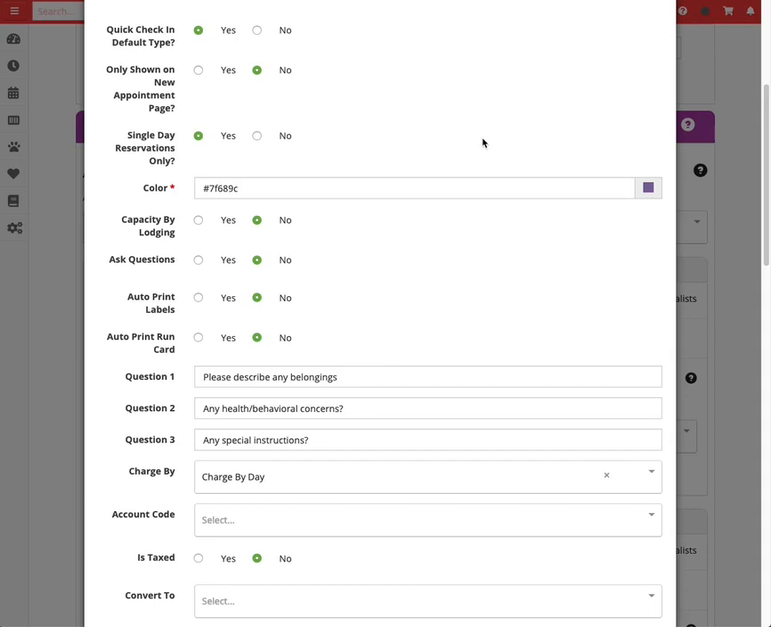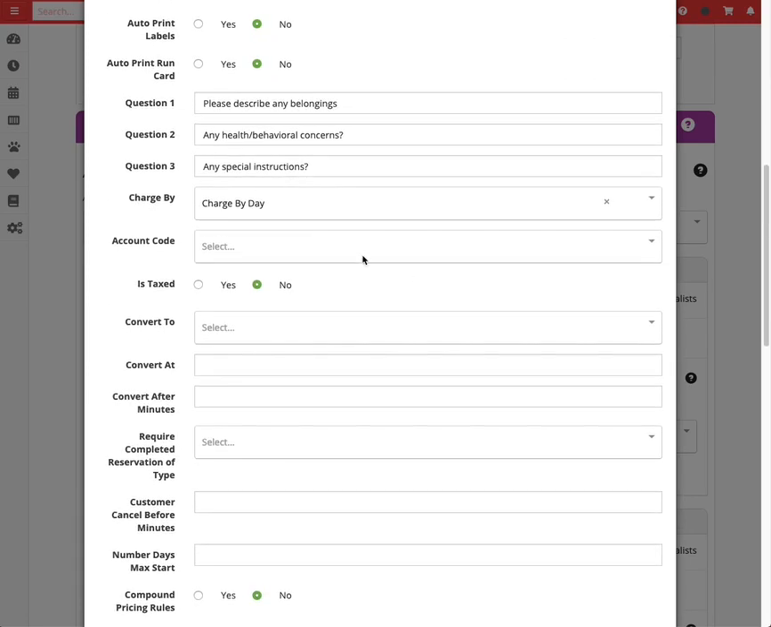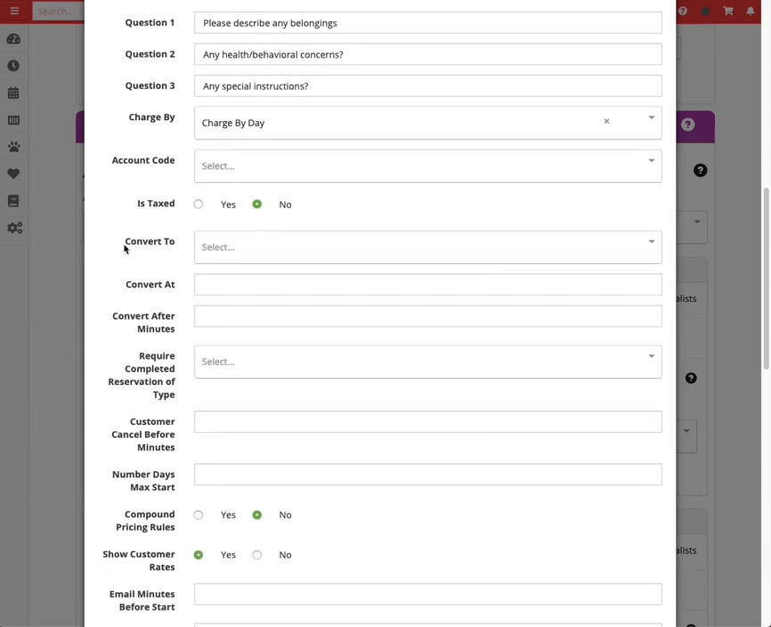You will need to select a color for this reservation type that will display on the facility calendar. Choose any color by clicking the color box. The charge by setting for a full day of daycare or a half day of daycare should be charge by day. If your facility charges tax on daycare, be sure to enable this setting.